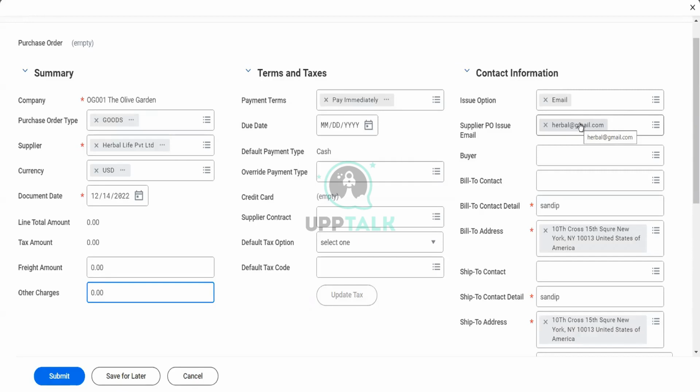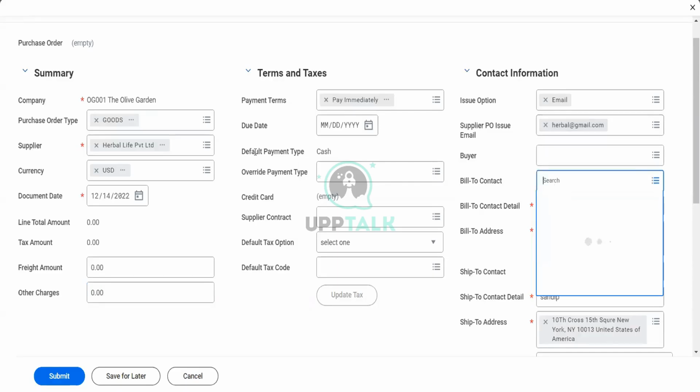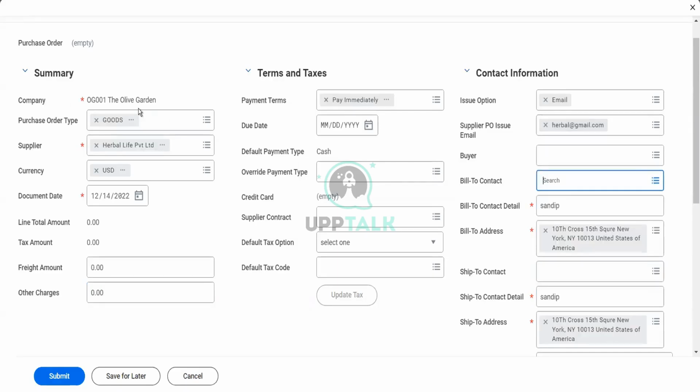A bill to contact person. If the supplier wants to reach out to a person in Olive Garden, then whoever that person would be is the bill to contact. They can send queries for anything related to bill to. The bill to contact person will be there along with the bill to address, where they would be sending the bill.